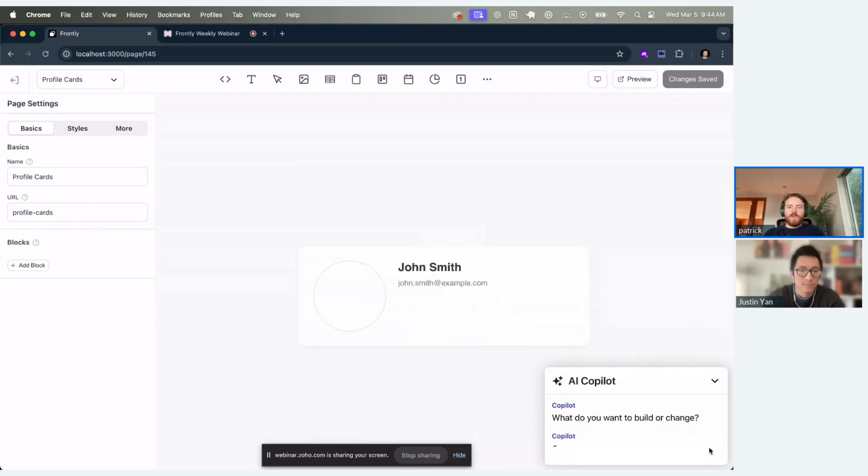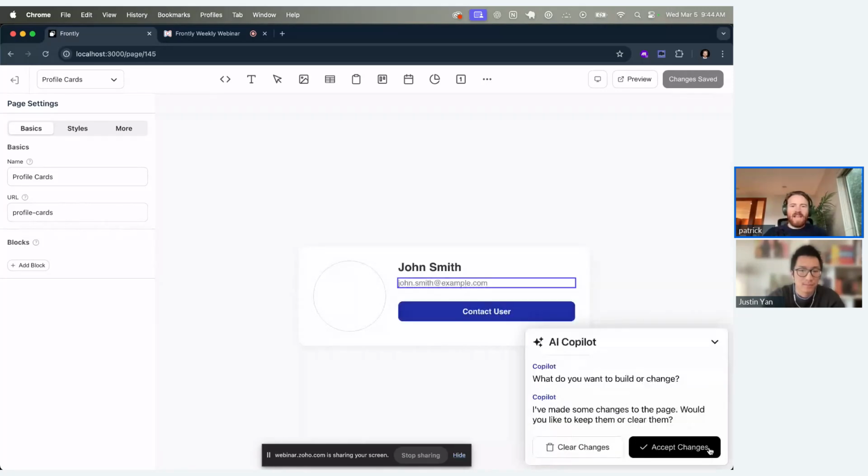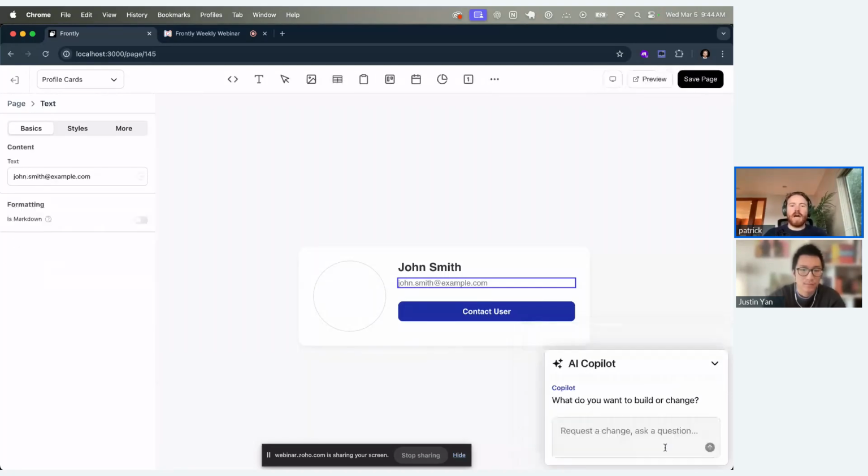So you can see I've got my card appearing, and that was pretty fast. And honestly, it was great. That's pretty much exactly what I wanted. I have the option to either clear or accept. If I accept, it essentially becomes part of my page. If I clear it, it disappears and it's essentially reverted.